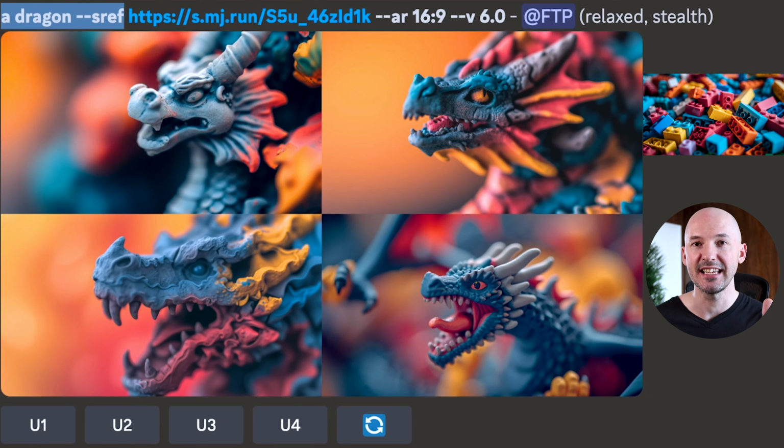Now, that might be what you're looking for, but style reference is much more like making a smoothie. Same image reference and we get these. No real sign of Lego bricks, but the essence of it, the color is still there and it maintains that style like a toy figurine.